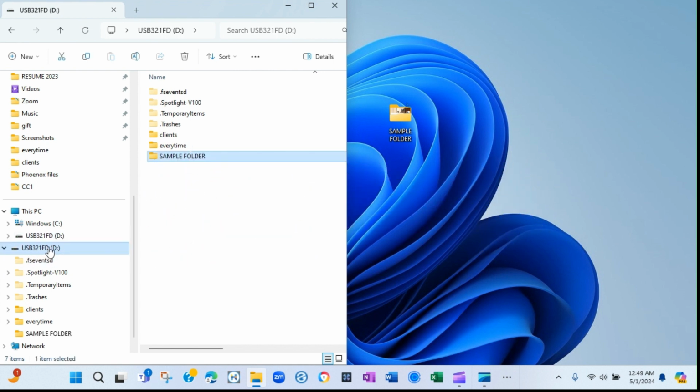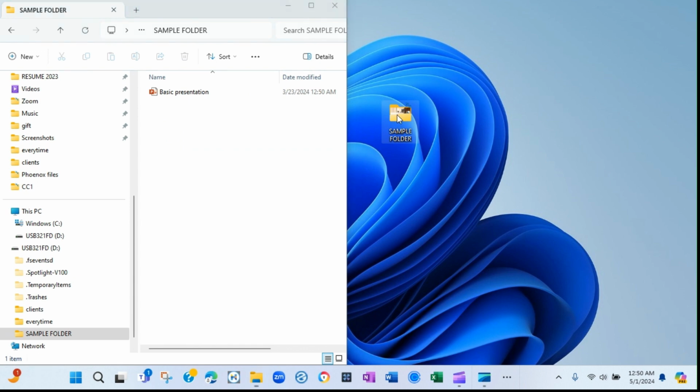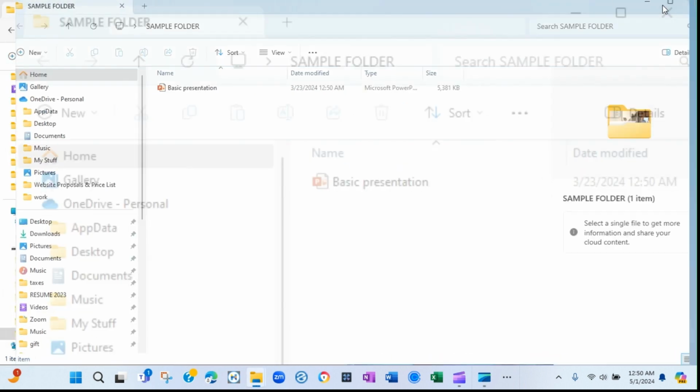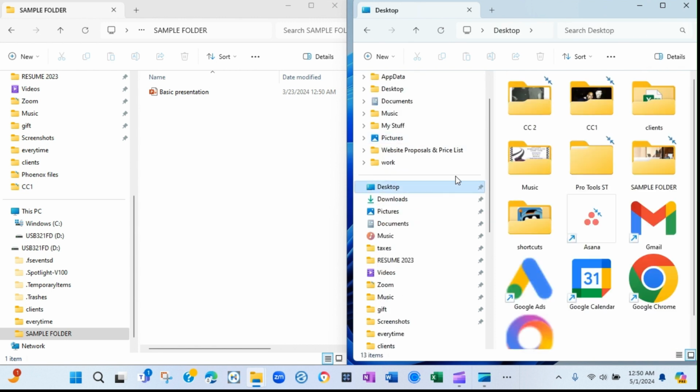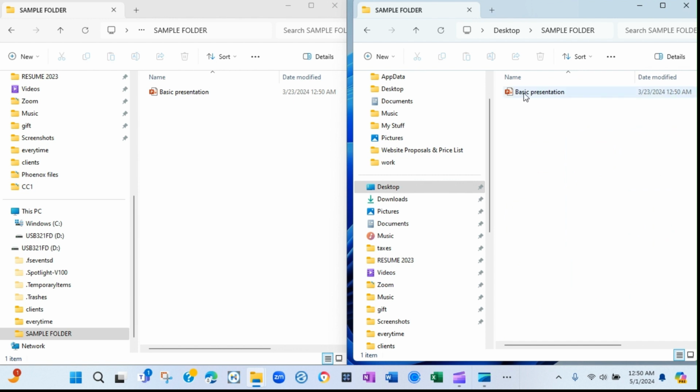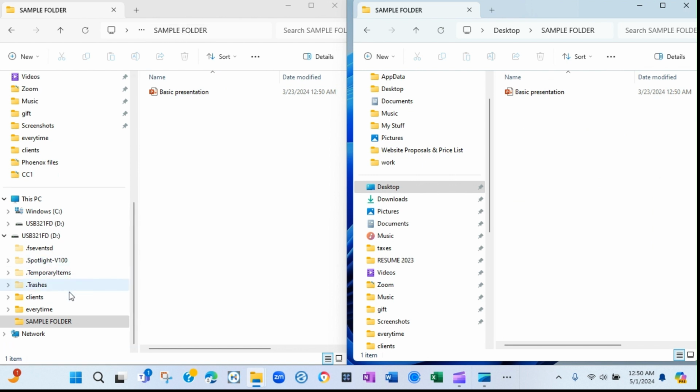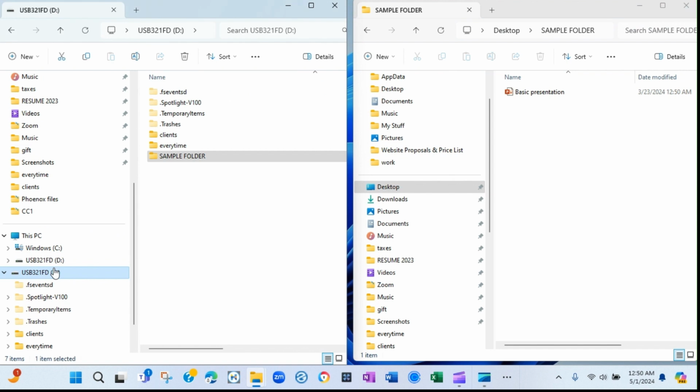So make sure you point to USB in that window. And there it is right there. And I can check it here and put them side by side. And there you have it. I click on my desktop, folders here, and there's that, and there it is right there too. Looking at the path, sample folder, and it's in my USB drive right here.